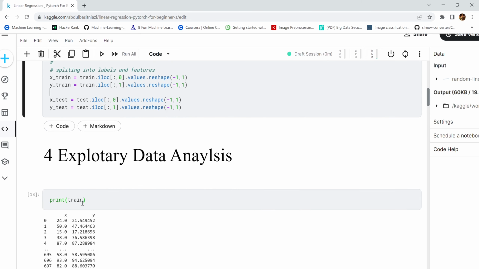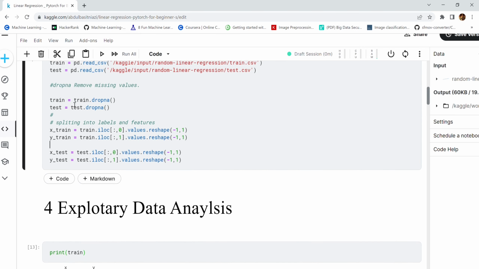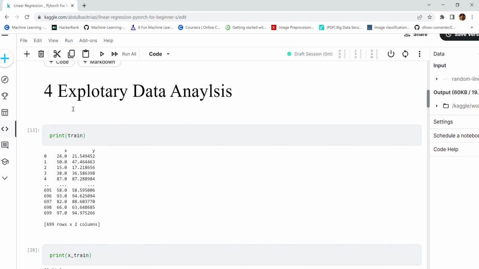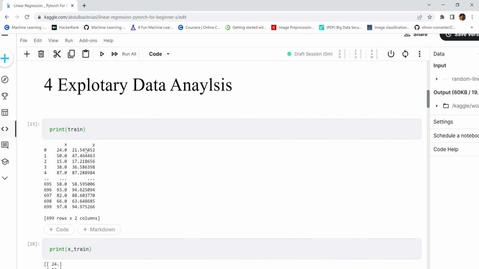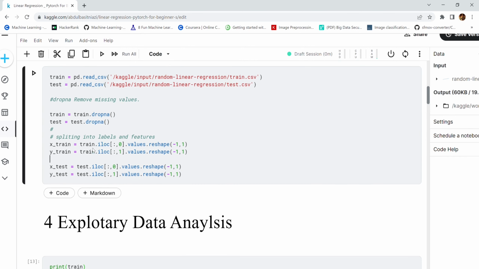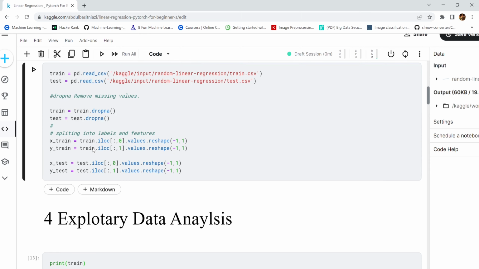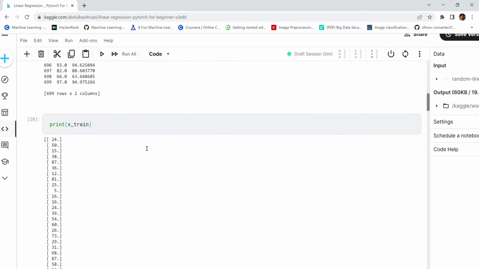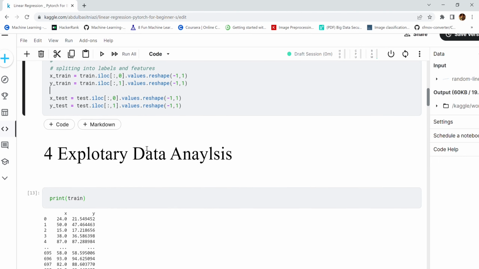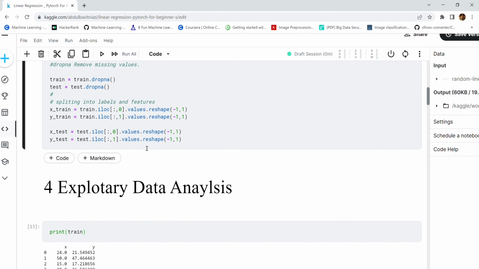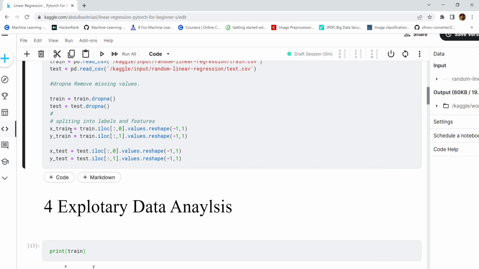Let me show you. Print train. If you can see the train value, you will see 0, X and Y. X is equal to the input variable, Y is equal to the target variable. So we want only X. So that's why 0. We ship values. If you can see now, what's the value stored in X train, right?